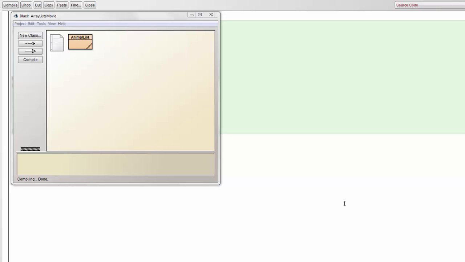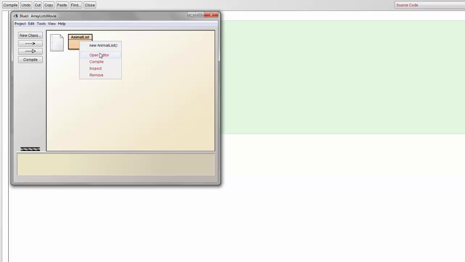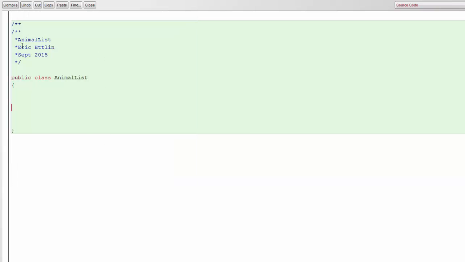This is a project called AnimalList. In this project, we're going to create an array list of strings, and we're going to call that ArrayList animals. If I go over here, I notice this is called ArrayList, and if I open this up in the editor, I can see I have a class called AnimalList, and I have nothing inside.